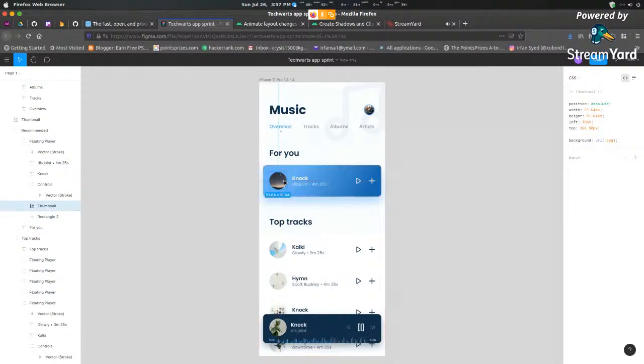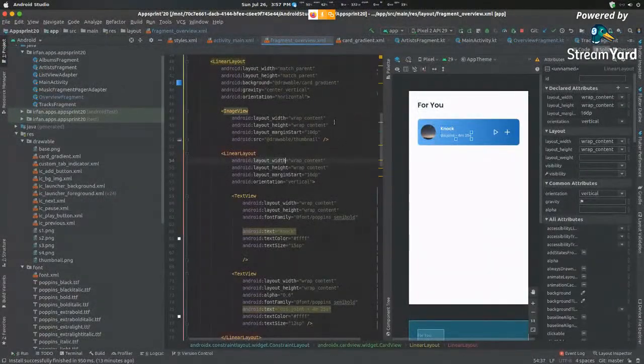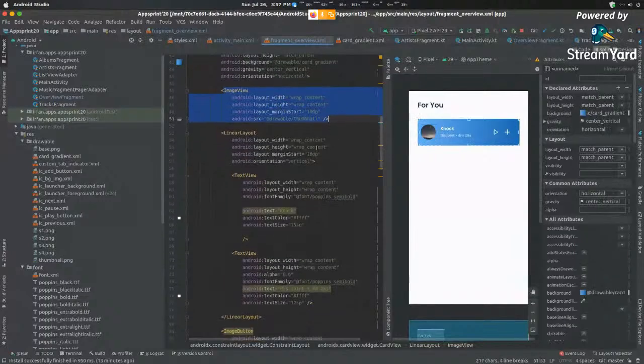Since we're just going to use this screen, we're not having dynamic content and we don't have any backend to worry about, we're just going to select this image and export it as a PNG. Once you export it, just drag and drop it into your res folder in Android, and you can directly use it in this way. So that's our image view done. Now we have our text.